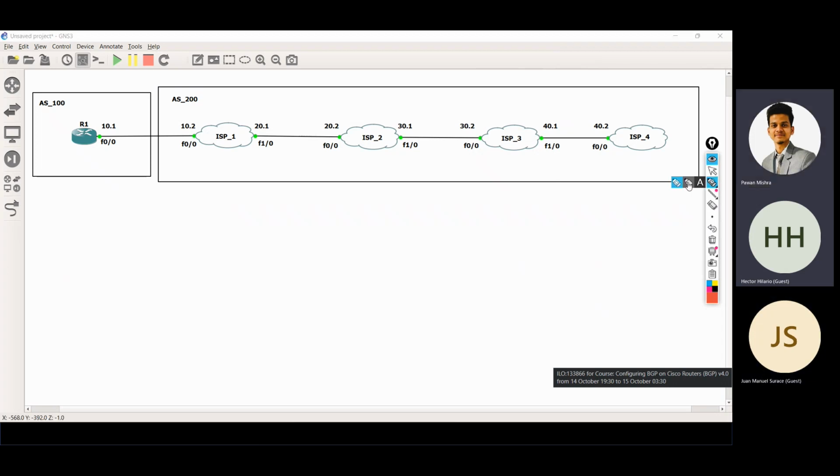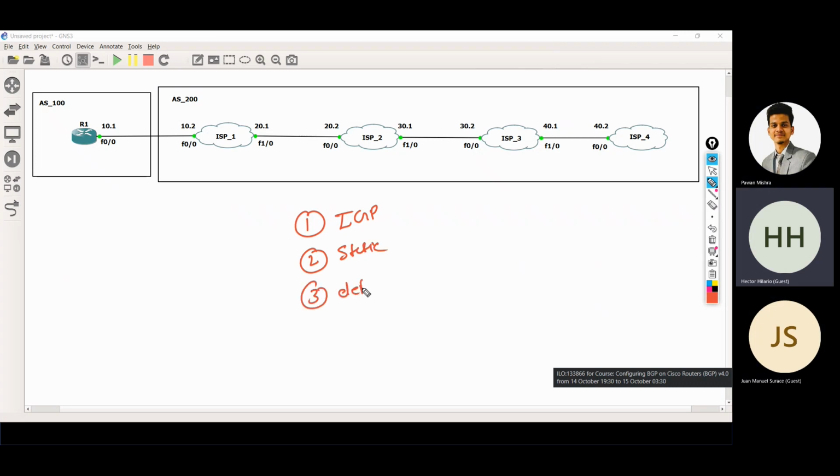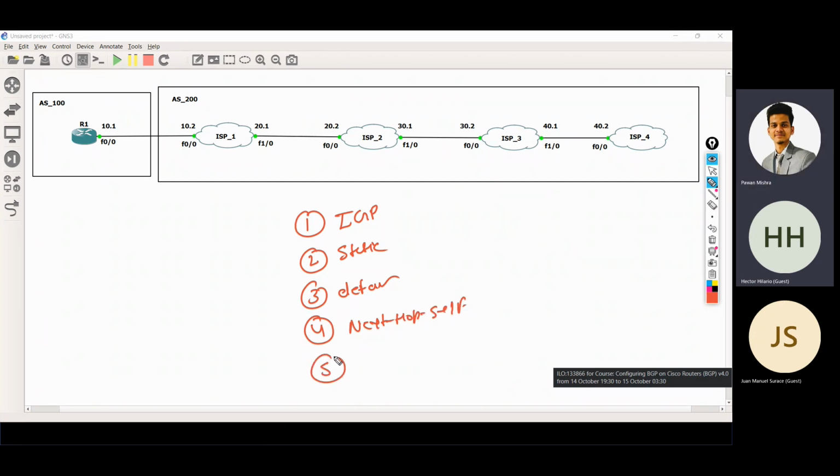So for the reachability, the first thing we have is any IGP protocol, right? Second thing is static route. Third is default route. Fourth is the next hop self command. Now I'll show you this fifth feature as well. Oh, there's a fifth one.